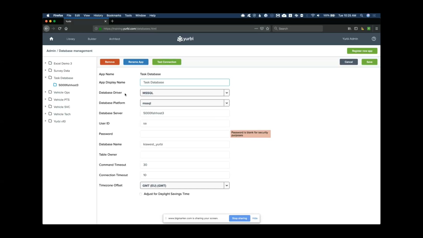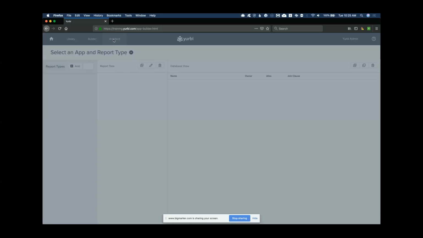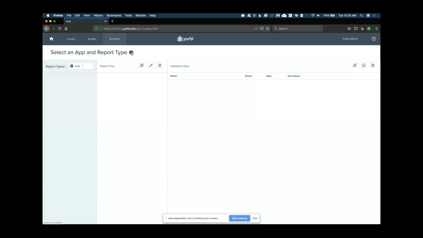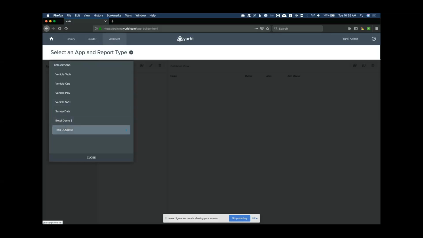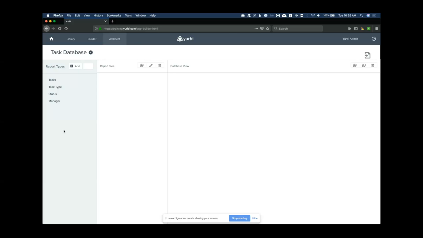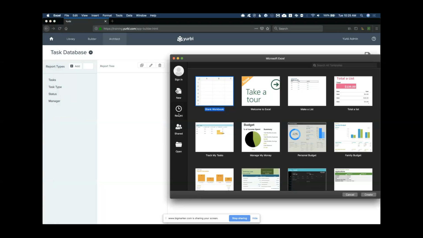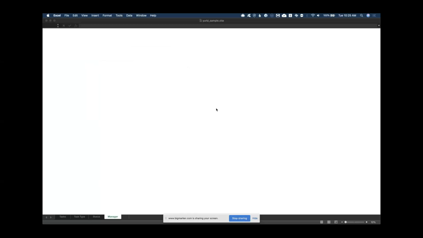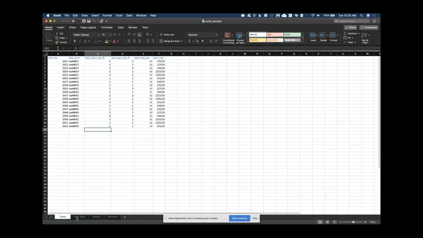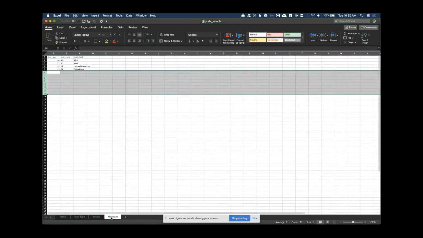Now, what happened as I imported that into the database is we automatically created what we call a Yurbi app. So I go into the architects, and we've moved on to the part of the agenda where we talk about how to make this a lot better. But just to show you what it did, each one of those spreadsheets in that workbook came across as a report type. So you'll see here task, task manager, status, and manager. Let's bring that Excel file back open for a second. And you'll see those mirror the names of my worksheets. What does that mean?